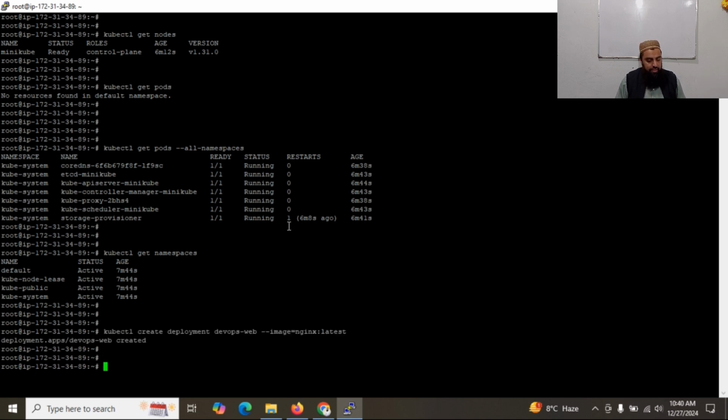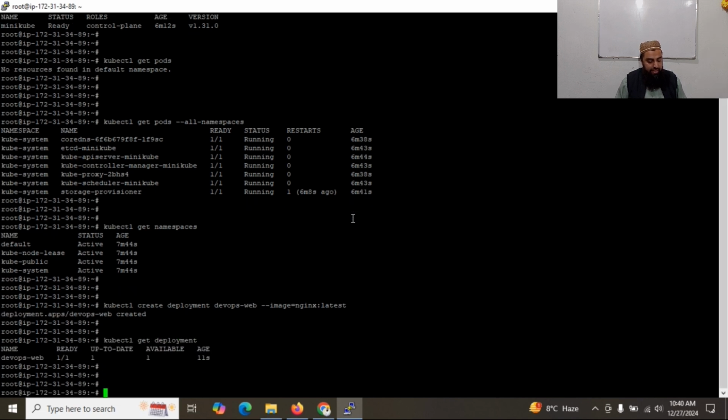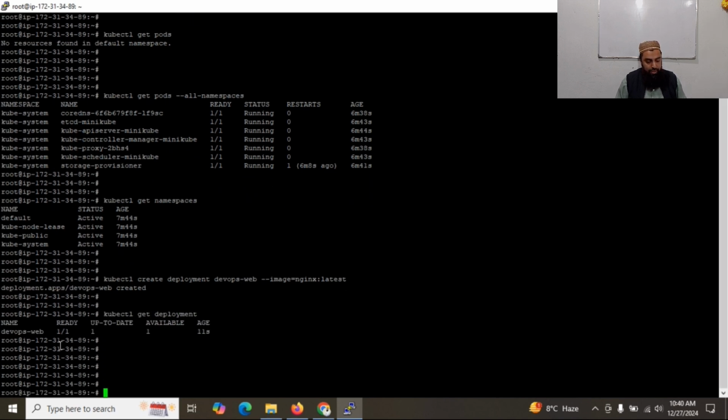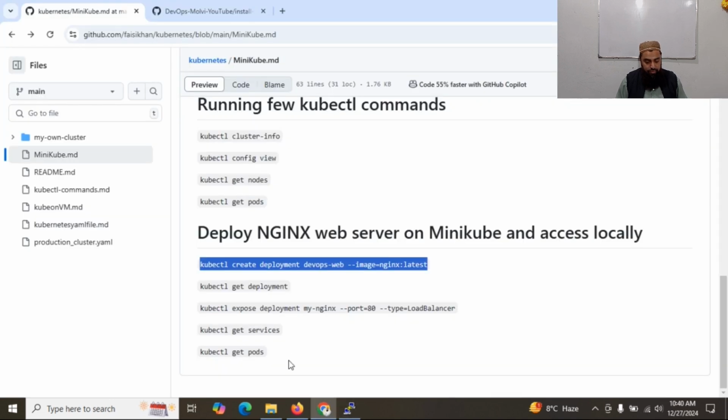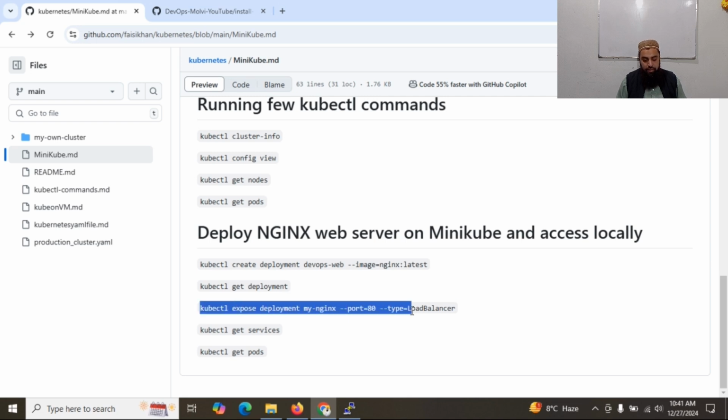Now you can see the deployment has been created, I can run kubectl get deployment. Okay, and it is ready and up to date and available. So after that, I will expose this deployment using the kubectl expose command. This is how we can create a service.